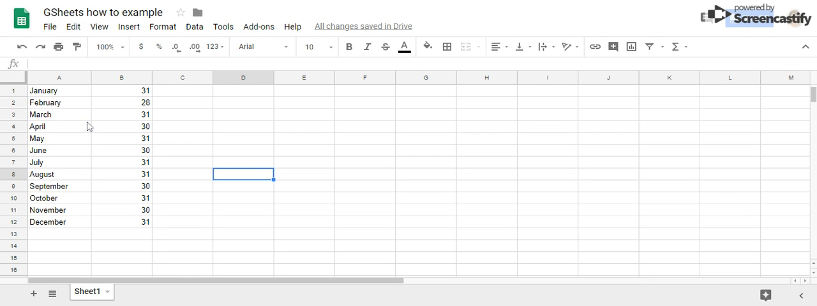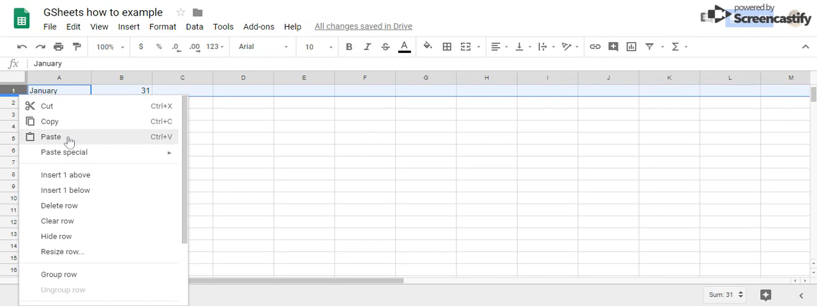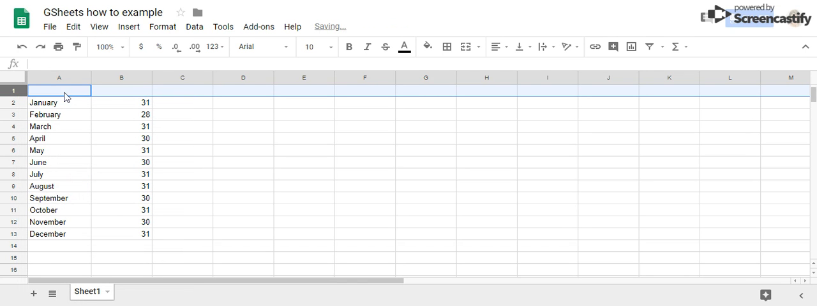As you can tell, I've got some information on the months of the year and the number of days there are in each month. But it's always important that when we have a chart, we want some labels. So I'm going to show you two ways to insert a row. For me, I like to use the right click and then insert one above. And that'll insert a row all the way across my Google Sheets.